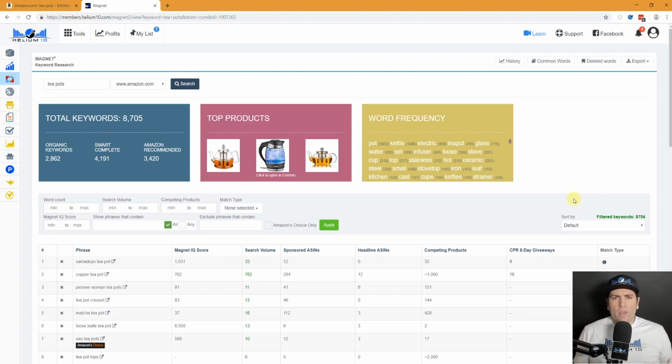So let's go into the uses of each of these different sets of keywords that we're all combining here, and I'm going to show you how you can use it. Now, first thing here, the new things at the top, you notice the total keywords. It's telling you how many keywords there are total, and then we're going to go into each one of these.